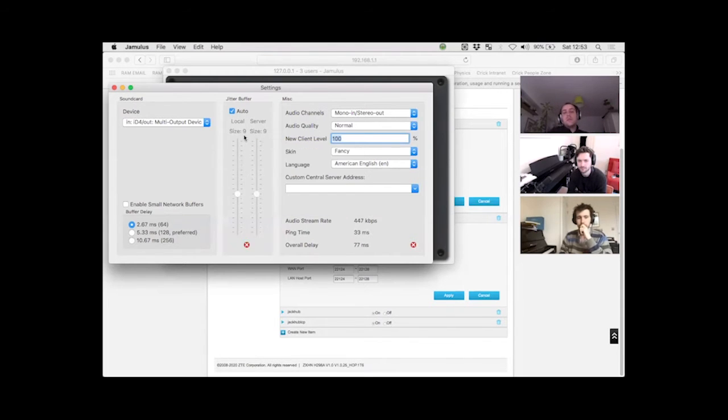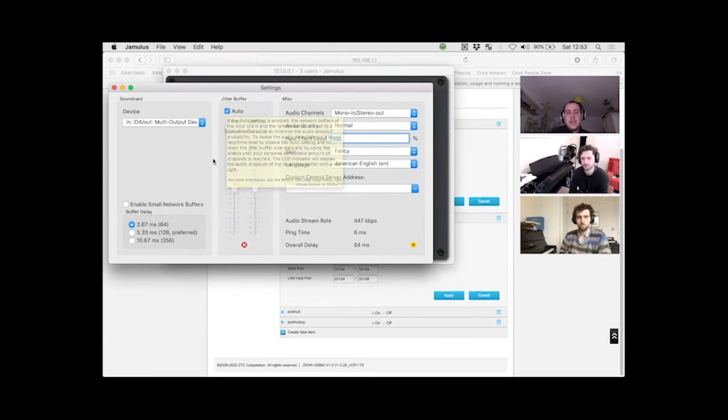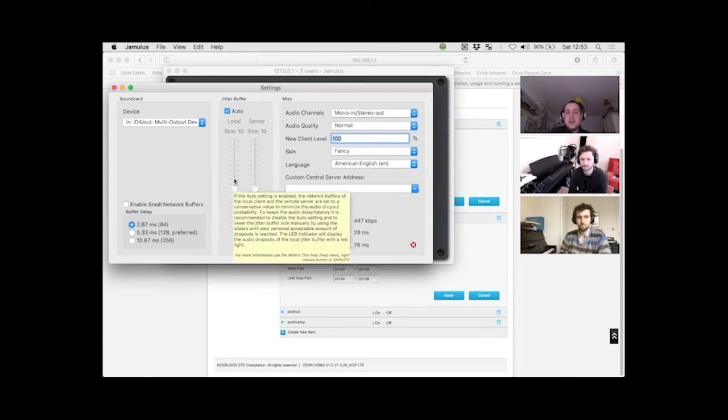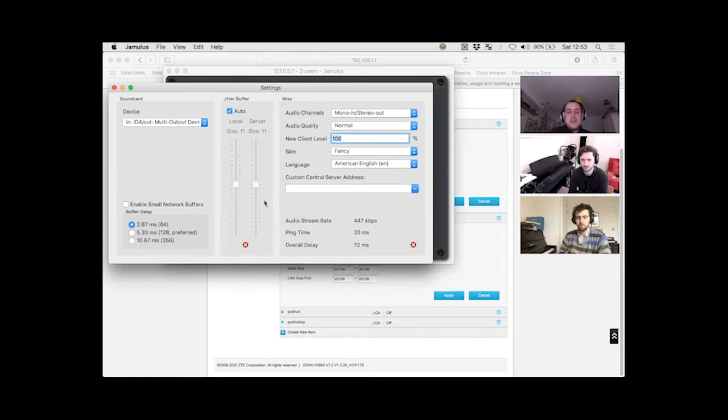So each of us, if we wanted to, we could uncheck the auto thing here, and then we could vary these buffer heights: more glitches, but less latency as the buffer sliders come down. That would be how it works, and that would be just like tweaking in the Jacktrip. But we'll leave it there for now.